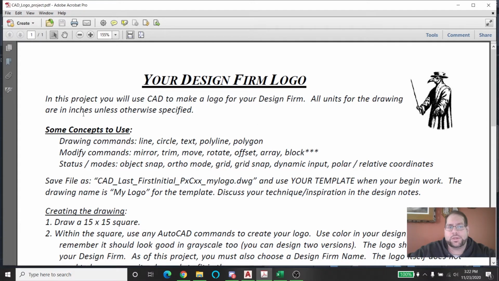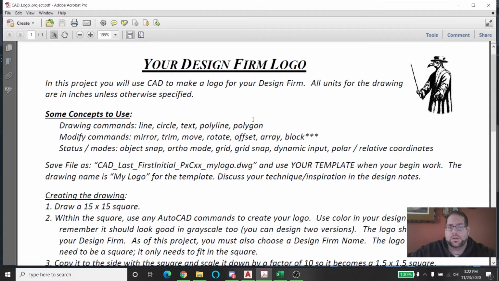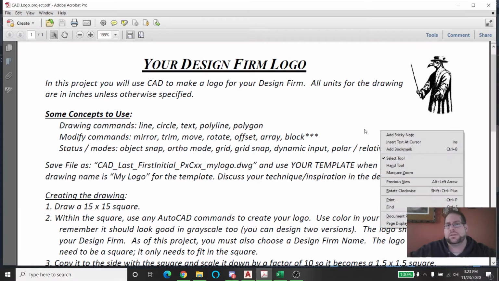It says, in this project you'll use CAD to make a logo for your design firm. In this area over here, I'm encouraging usage of basically all the commands that you know, so you can really get a logo that is beautiful and matches the theme of your design firm, as well as one of the most important things: that it looks good on a large scale and also a very, very small scale.